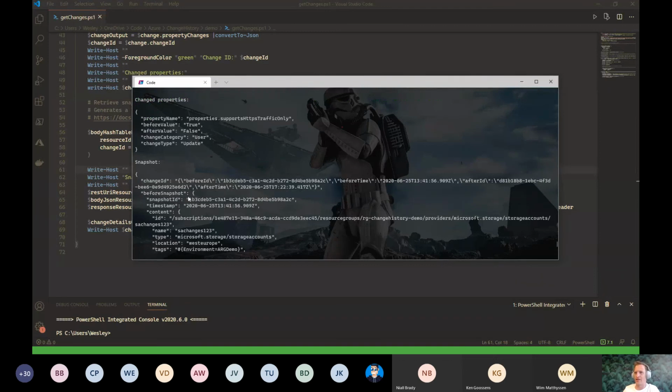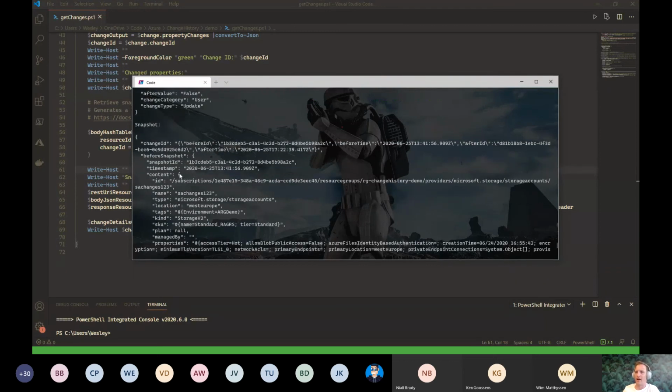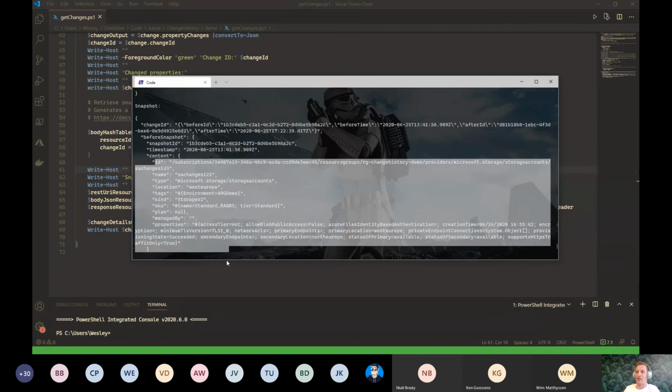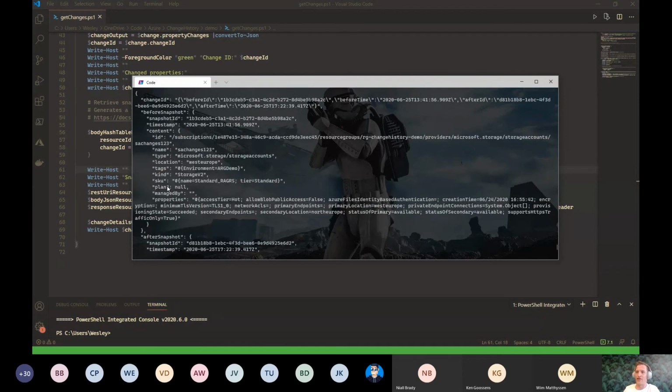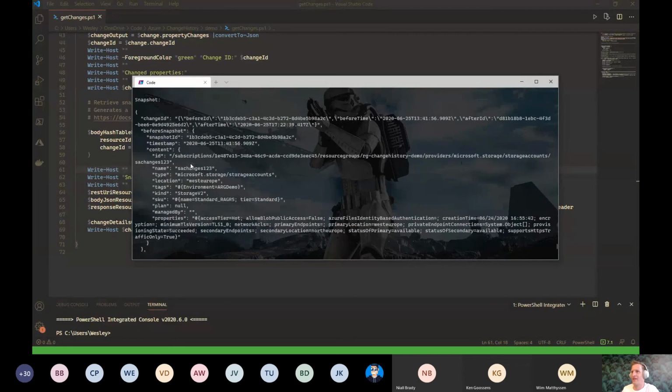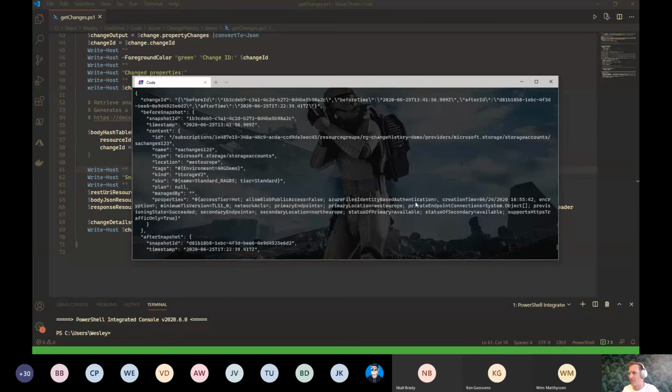So the before snapshot, it's all in JSON. You can see that these were all the properties of that storage account. This was the exact configuration. And then afterwards, so here we see, that's why I really like the fetch property changes, because this is really non-human readable if you look at it all day. So there is a property here, supportsHttpsTrafficOnly set to true.